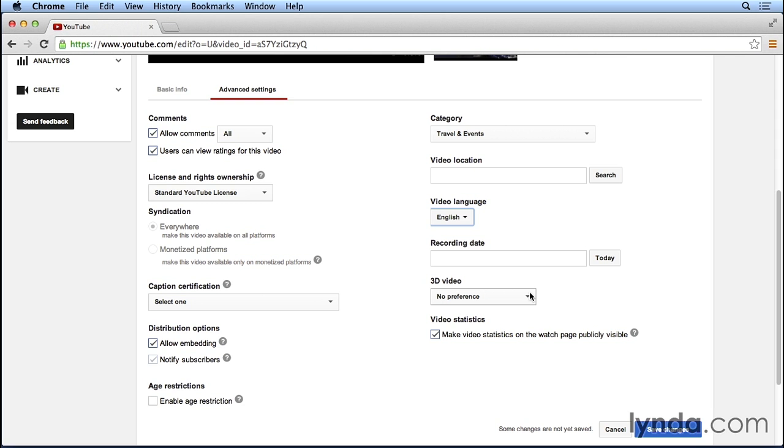The last option you have on the Advanced Settings tab is whether or not you want all of your video statistics to be available to the public. It's very similar to one of the first options we talked about, whether or not users can see the ratings for your video. The video statistics are talking more specifically about how many views the video has had. And again, if I go to a video and the statistics aren't available, the likes and dislikes aren't available, it's a big red flag for me as a viewer.